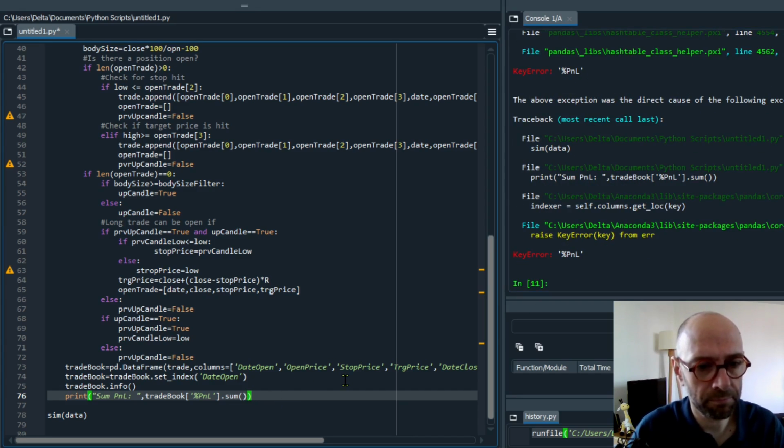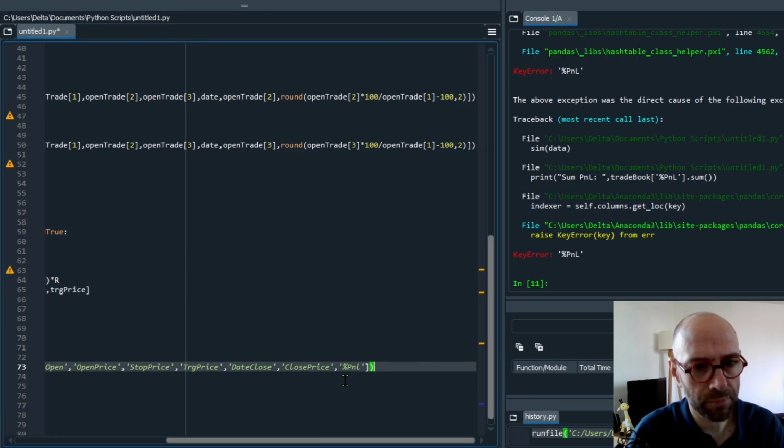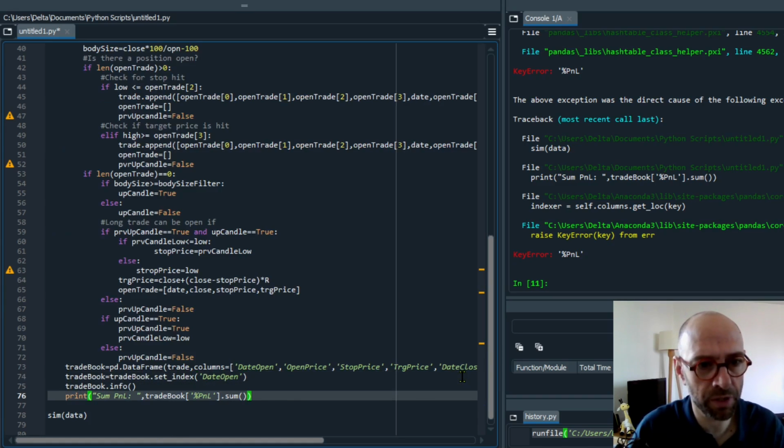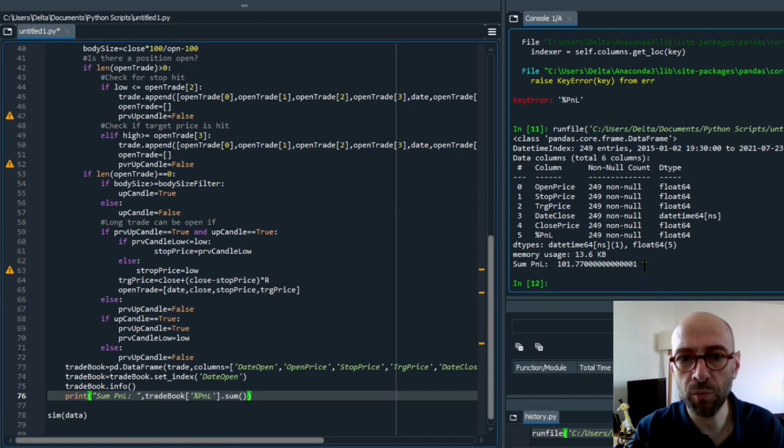Error. Because the percentage P&L has a capital L. Let's put a capital L. Okay, it should compile now, and there you go. So that's the calculation, 101% out of 249 trades. So that's a good sign.